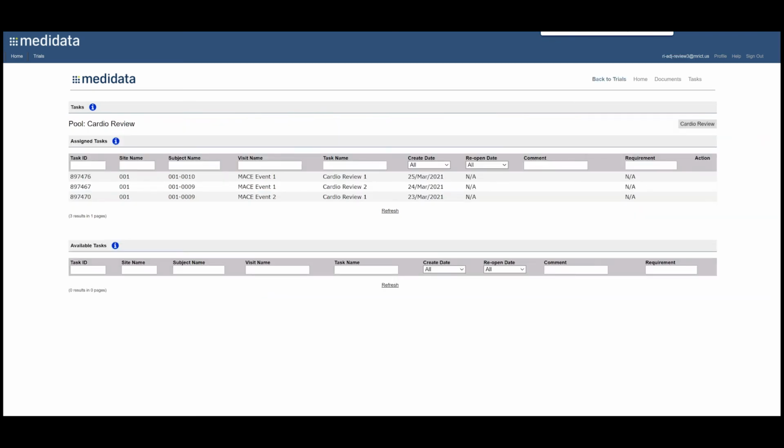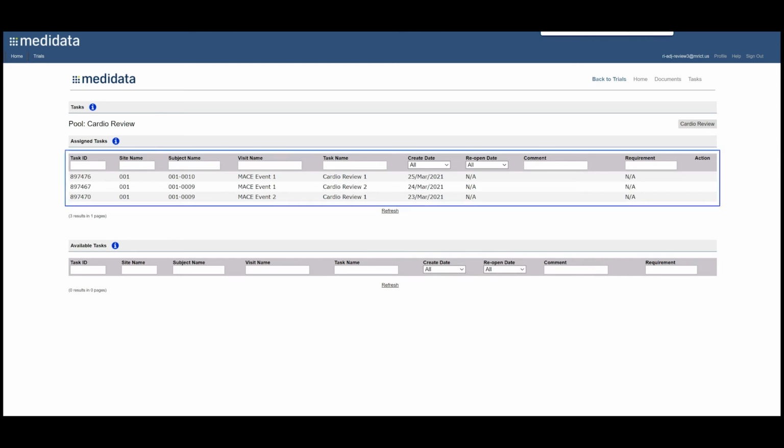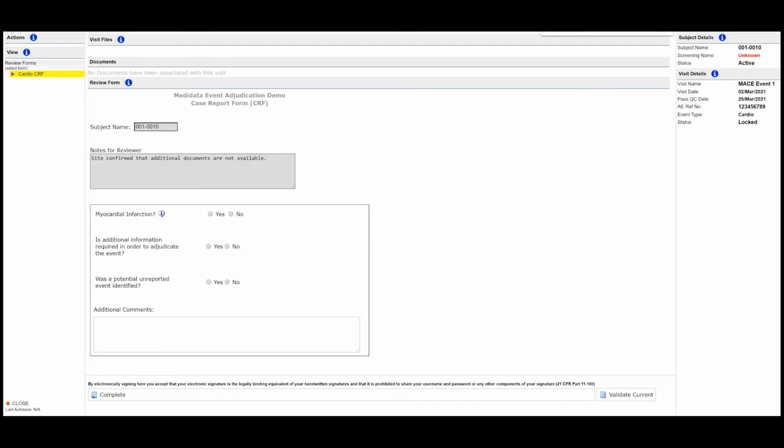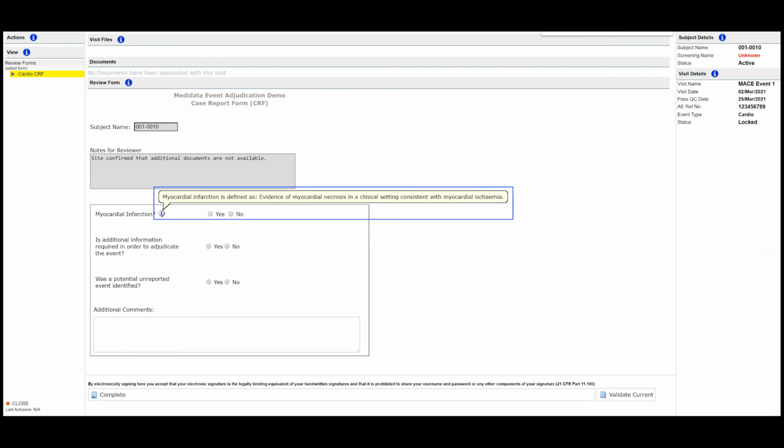The platform can support any committee design, including double review with consensus. Committee members have access to a task pool that allows them to easily complete tasks and view their workload. The committee CRFs can be customized to fit your trial needs, including the ability to communicate important notes to the reader. The forms can also be configured to include criteria, reminders, and definitions.